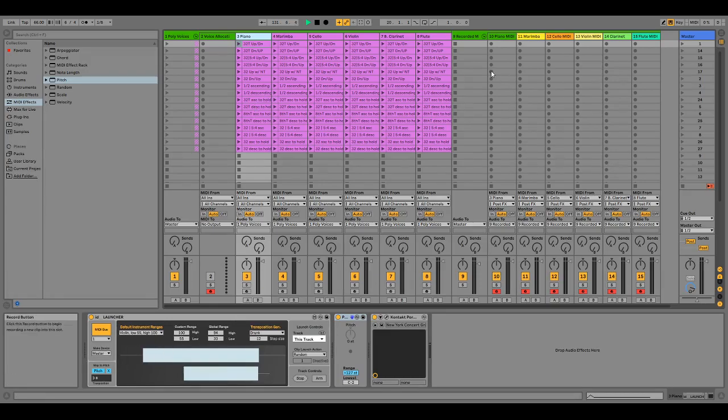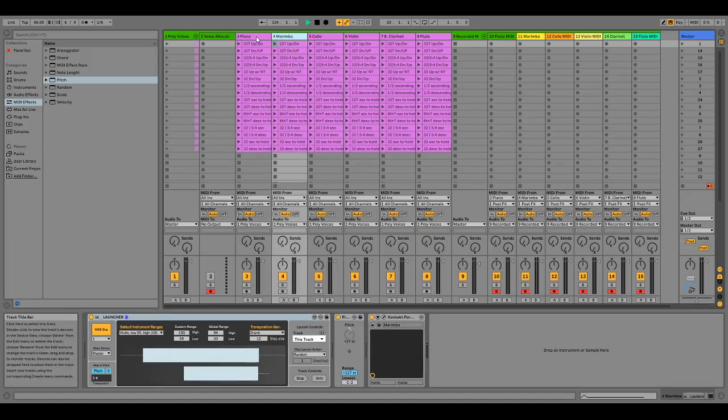So I've got this all set up, each one on a track. We've got a launcher linked to a pitch MIDI effect, and they're all set to this track, meaning it'll launch all the clips on this track. So let's just take a quick look at the track and how I've got that set up.